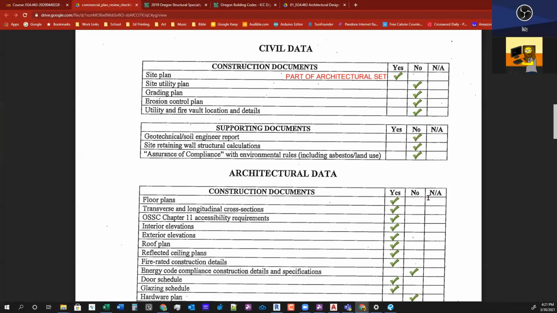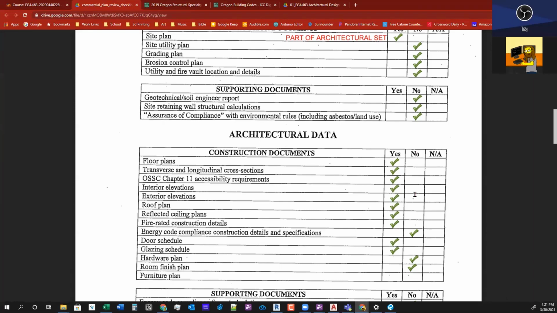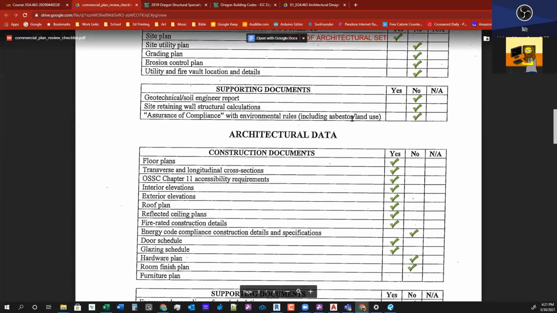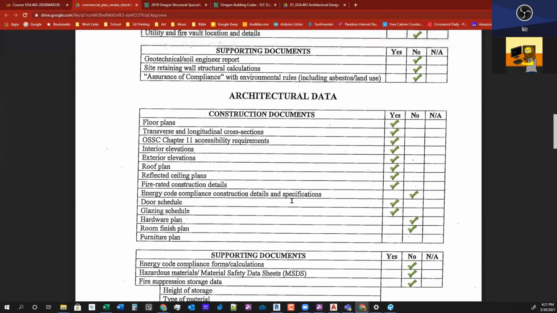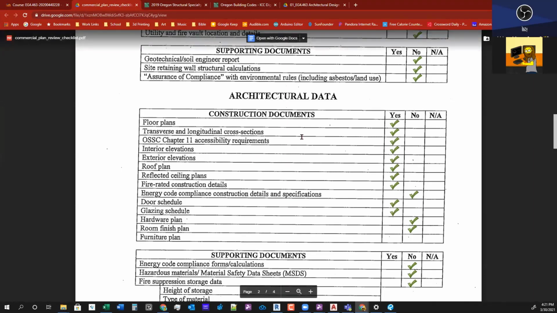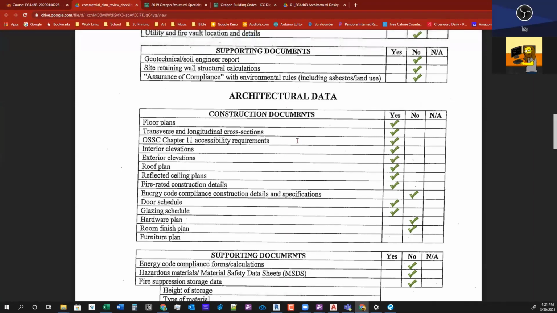So a geotechnical engineer would tell you in the report what the requirements would be to support the building on that kind of soil. And so some of this other stuff we're not going to do, but we will do most of this architectural stuff, floor plans, which we did last time, your sections.